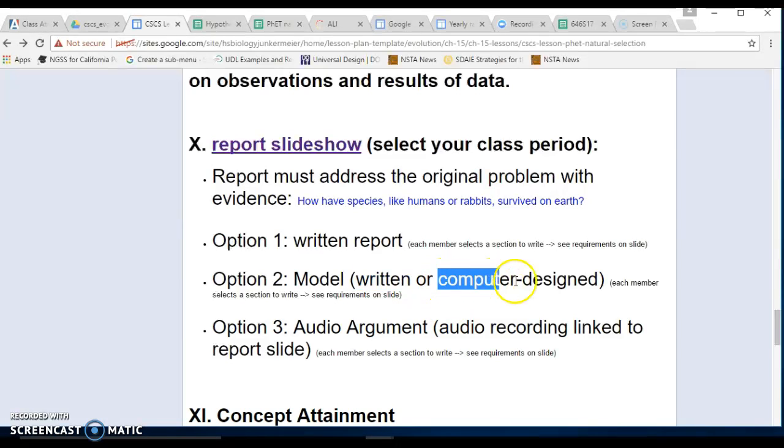The other approach might be a computer designed model where you visually show your understanding rather than typing it, and that could be done nothing fancy. You could just use shapes and symbol functions on the slideshow document. You could also copy and paste different images that you like. You could take a screenshot of the simulation. These are all possibilities, whichever way.